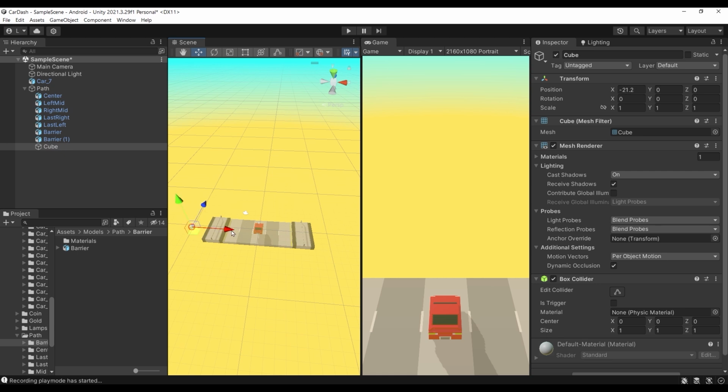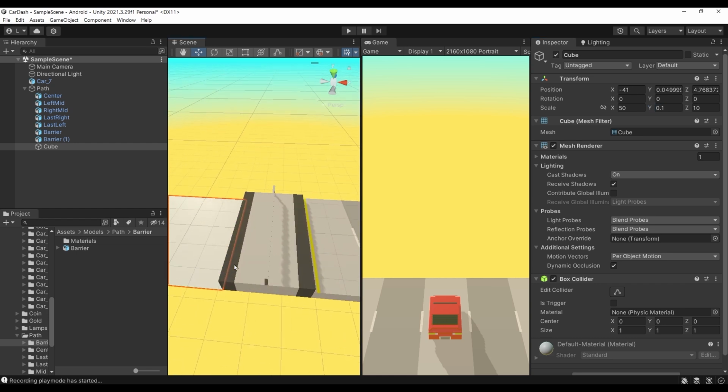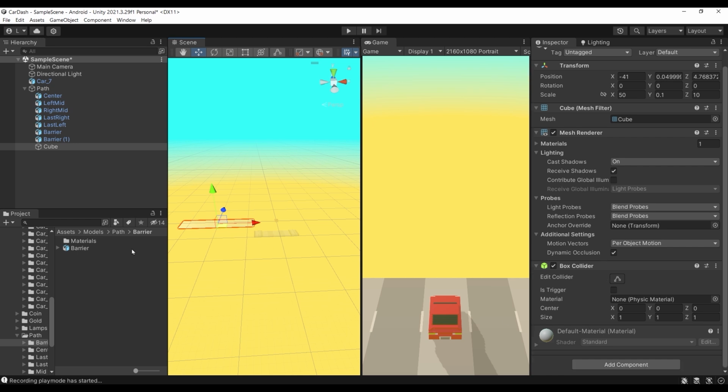Now we need to set the scale. X is 50, Z is 10 and reduce the Y scale to 0.1. When you zoom out a bit, you might notice a visual difference. This isn't a glitch. It happens because a cube has a default material, while our other models use custom shaders.